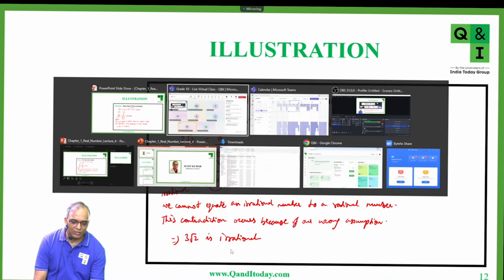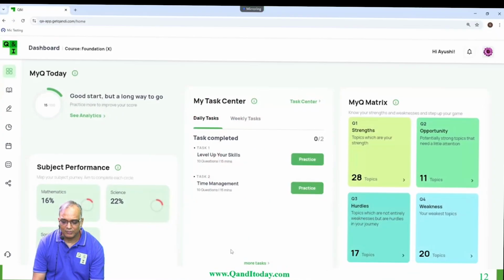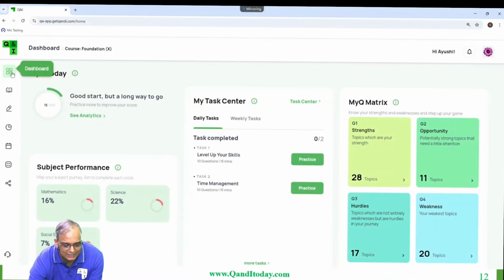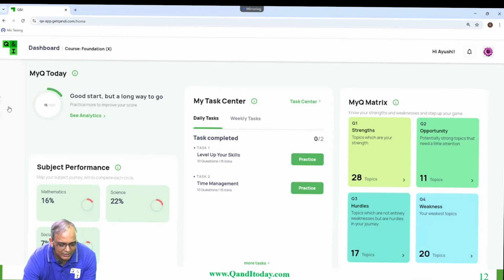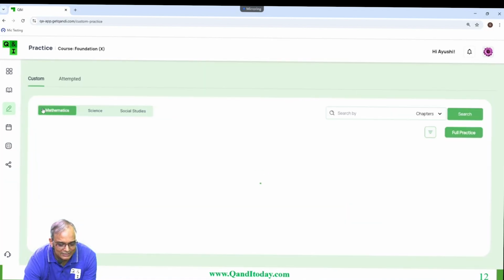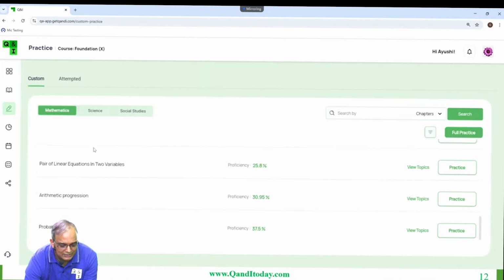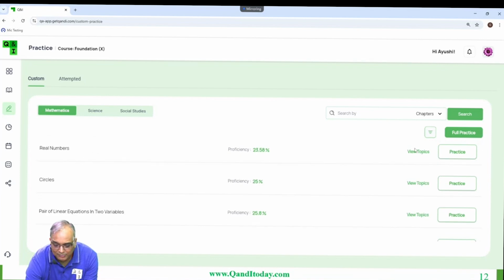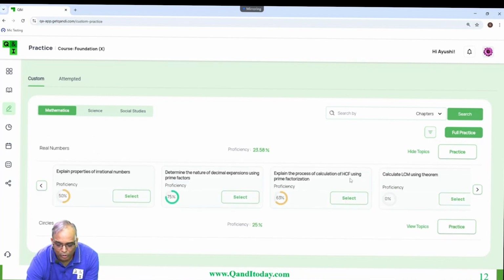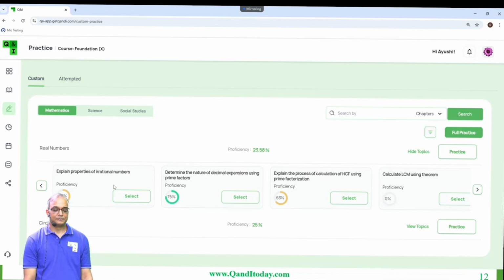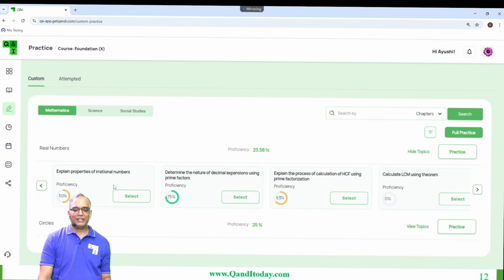So I'll give you homework today again from the platform. Students, when you log in, you will see this dashboard. Now in the assessment section, click on practice and custom practice. In mathematics, let's say we have covered real numbers, you will see the topics here. In view topics, I had given you HCF and LCM already, right? Now you can do this: explain properties of irrational numbers. The first topic which you see on the left. This topic you can practice, students.